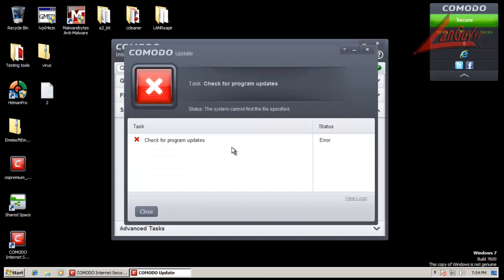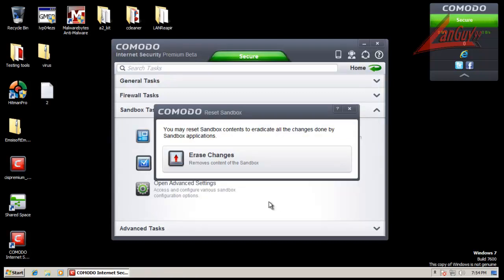Don't worry about this. Some people have been freaking out about this. The servers are not updated yet to check for errors. So there's no point to keep telling Comodo about this. This is just for program updates, and they haven't gotten the servers up and running yet.